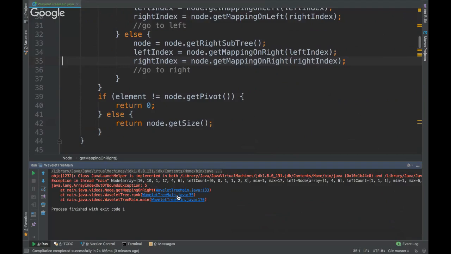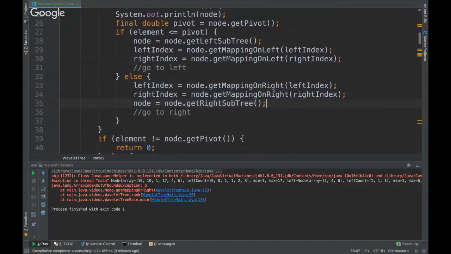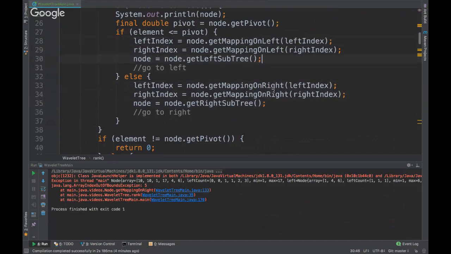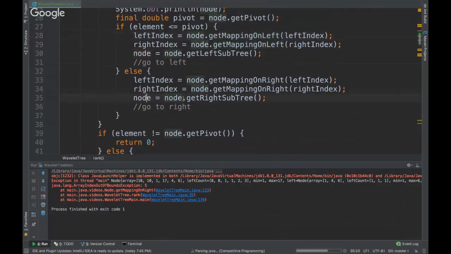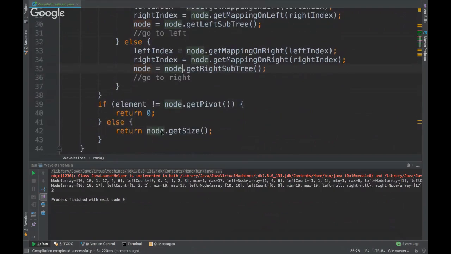Get mapping on index, and then we have, so this happened just once. We went to the right subtree. Okay, no, so here's the mistake. We can't go to the tree before we have the mappings of that tree. So yeah, this is fine. So the node being updated was not being done right. Yeah. Well, even now it's 2. Okay, at least we have an understanding about why this is happening.